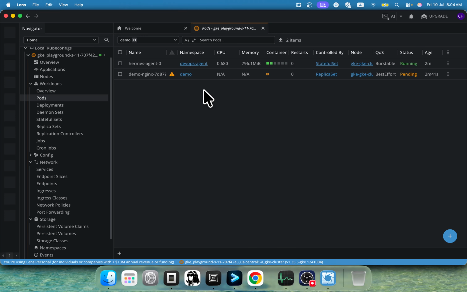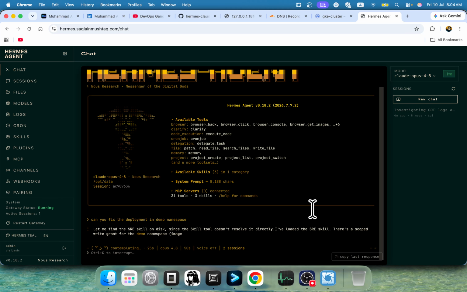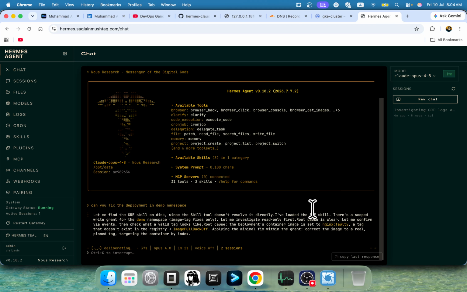You see, this is the issue we have in our Kubernetes cluster, right? And you see, let me find the SRE skills on disk, and since the skill tool doesn't resolve it directly, it is, I mean, every AI agent looks for those particular skills it has, and it is going to confirm via the events what went wrong. So it is actually debugging, right?